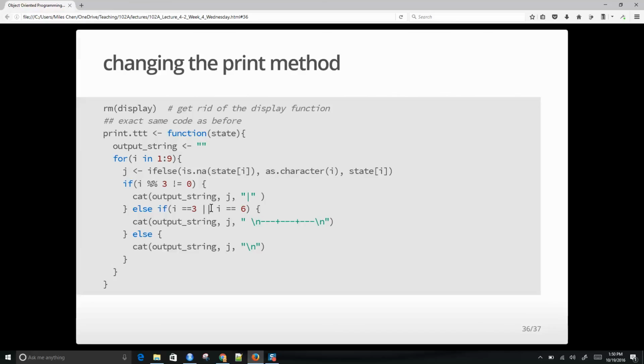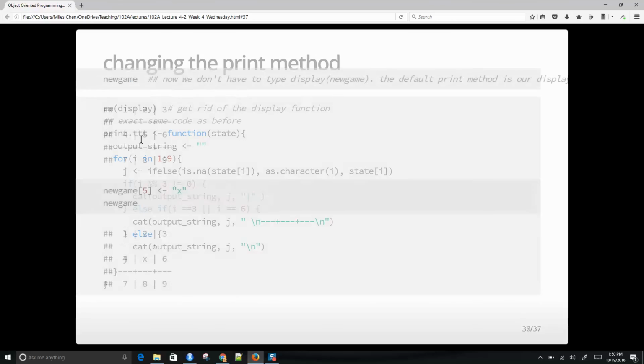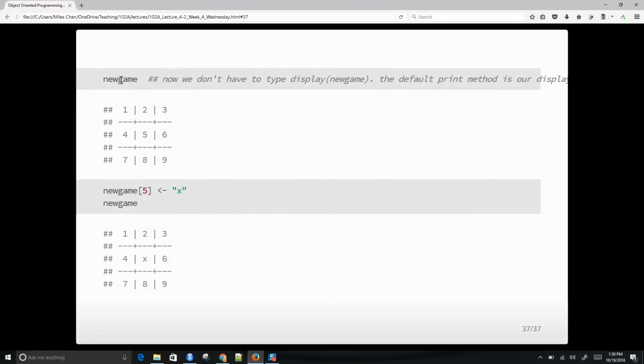So I don't have to keep calling display on the new state. The default thing that R does is print out the object. If you type in 5, it prints out 5. That's the default. So now whenever I print out a thing of class TTT, it's going to use this print method. Now when I just type in new game, it prints out the board.